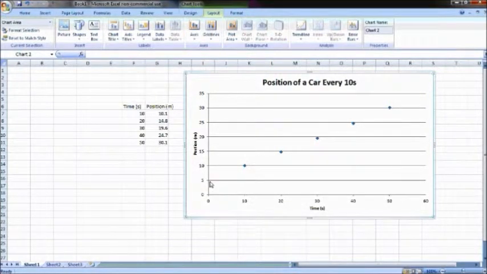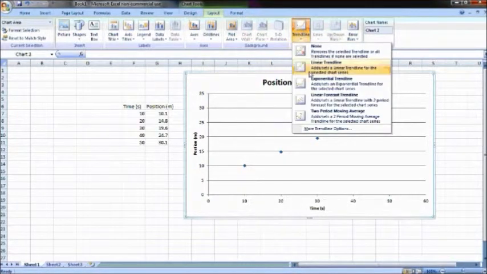You could just print this out, but of course, one thing that we like to do is we like to put a best fit line on our graph. So in that case, we want to go up here at the top. It's going to be under the layout tab still, where it says analysis. And we see it says trend line. So we want to click on that, and then we're actually going to go all the way down to more trend line options. Click that.